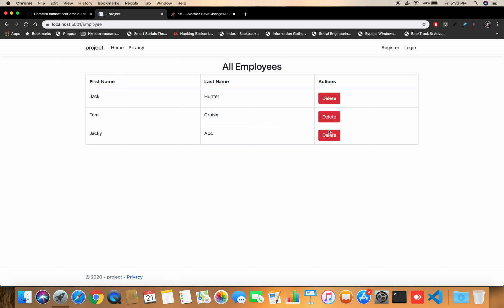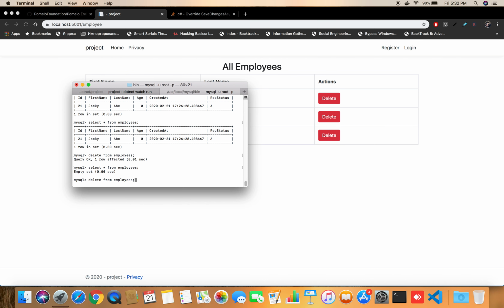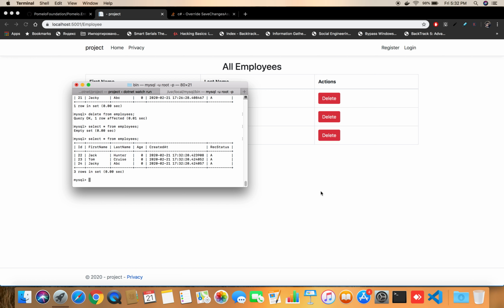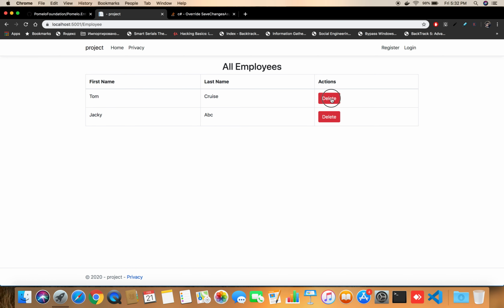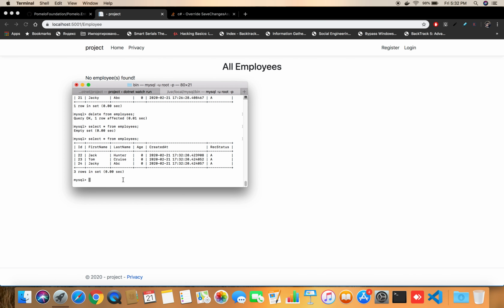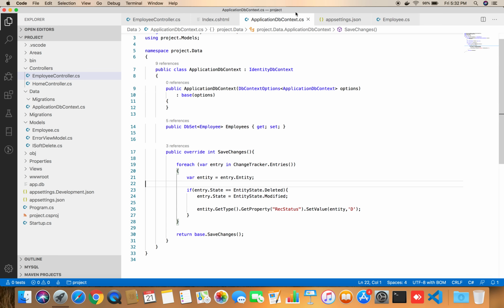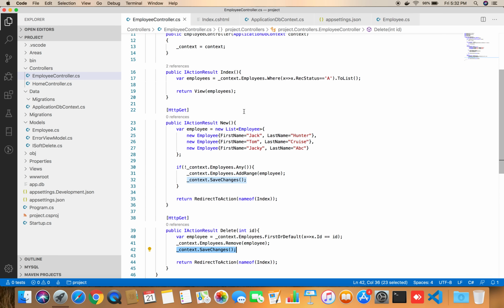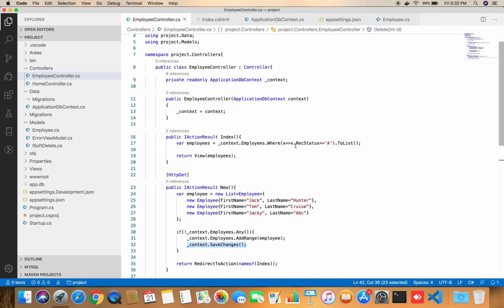So here we have 3 records, and right at the moment, if we select all the employees, the RecStatus is A. Now whenever I click on delete, the record has gone from our view. But if we go and check our database table, its status has just been modified, but the record is actually there. So if we need those records in future, we can bring them back from here. And also I have applied the filter here when selecting the records, so this Index method only displays the records whose status is A.